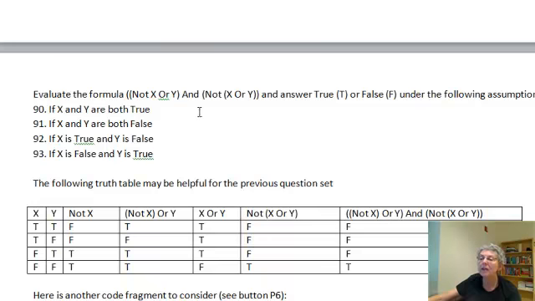Okay, and now I can answer this. If X and Y are both true, it's the first row, the top row, it's false. Let's make a space there. If X and Y are both false, it's the bottom row, true. X is true and Y is false. That one's false, and this one is also false. Make sure you can work those truth tables.